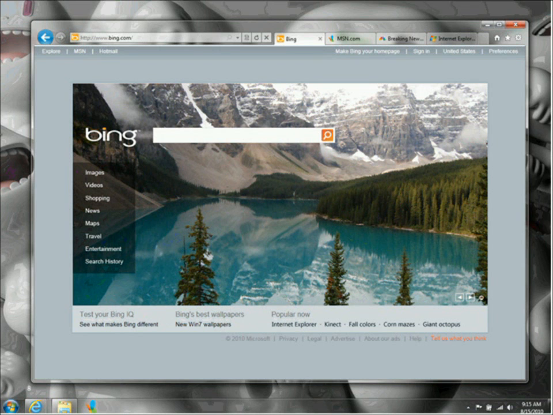We're excited that last week, on September 15th, we released the first beta of Internet Explorer 9. With the beta, that means that you can see the whole experience, not just the platform preview.